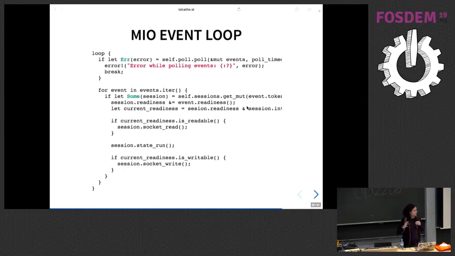And you see, okay, if the socket is readable, I will read from the network. Okay, that means now I have more messages to send to the state machine. I have to run my states, my event loop, until there's nothing more to do. And then from there, okay, I run all of the messages. Maybe I have something to write to the network. Can I write to the network? If I can, yes, I will.